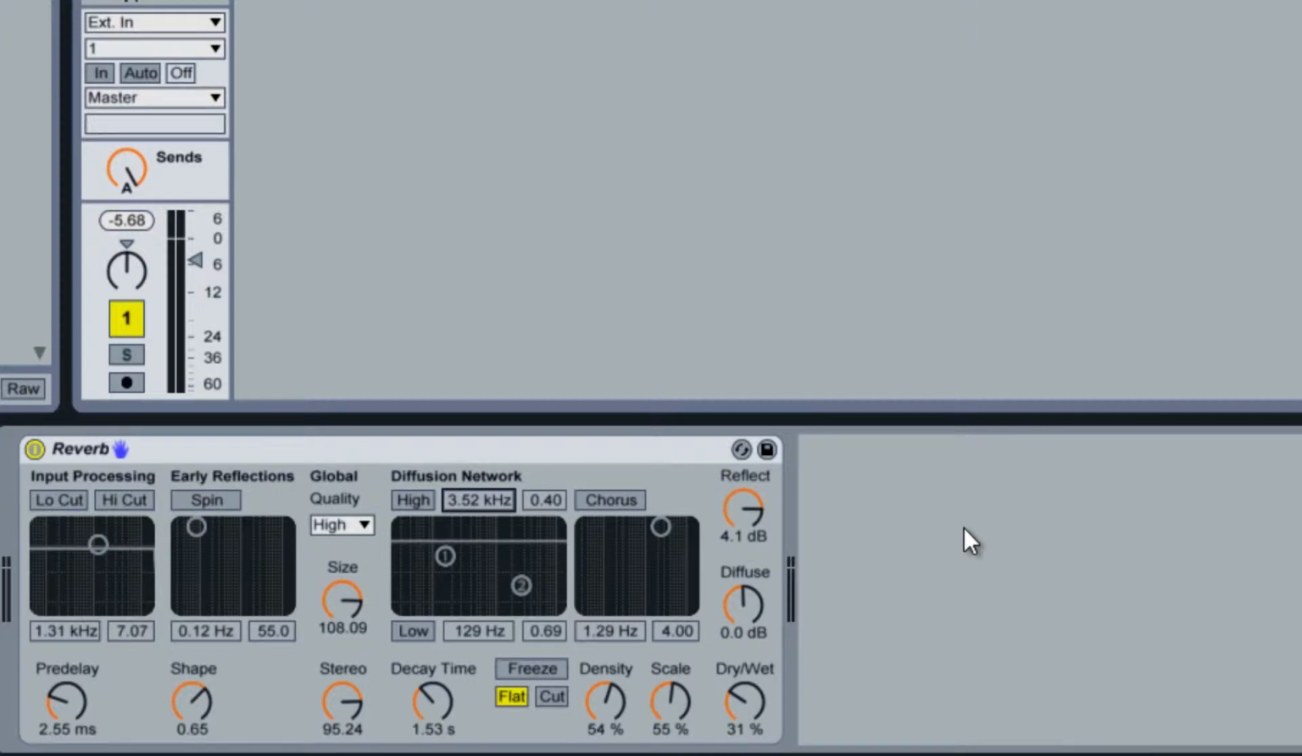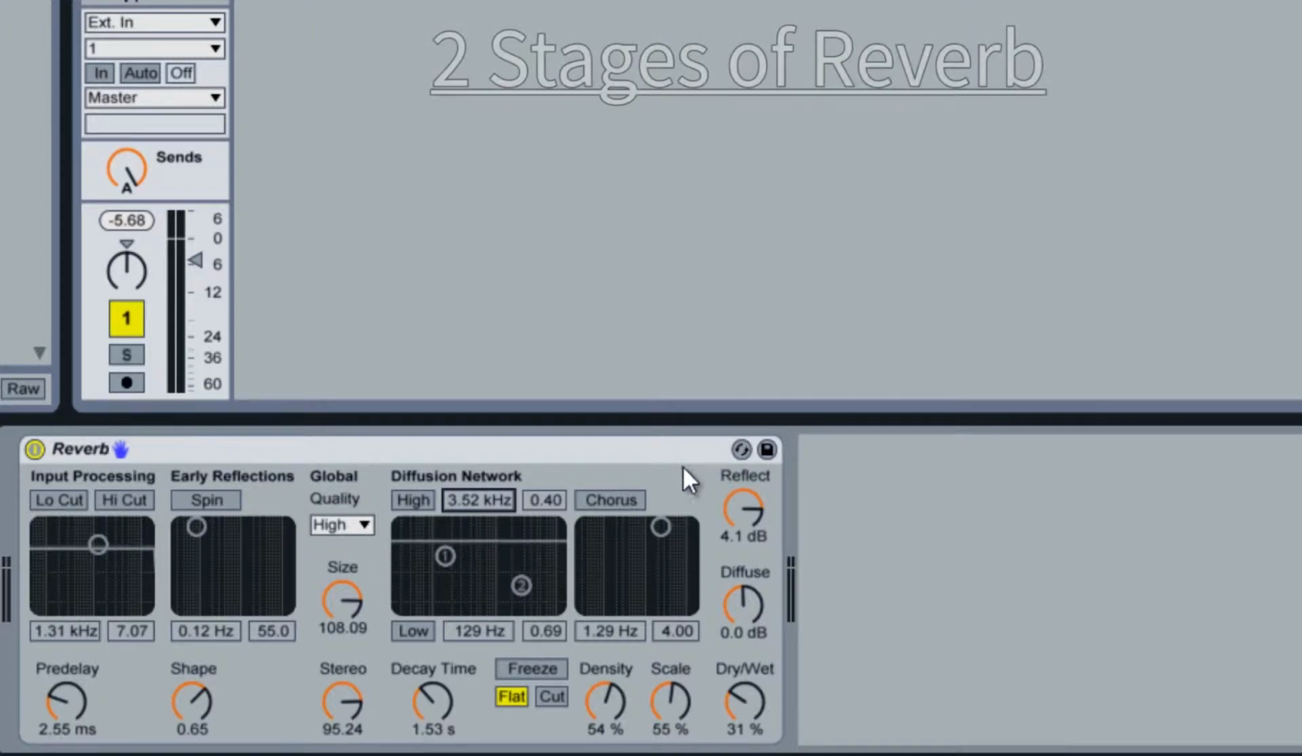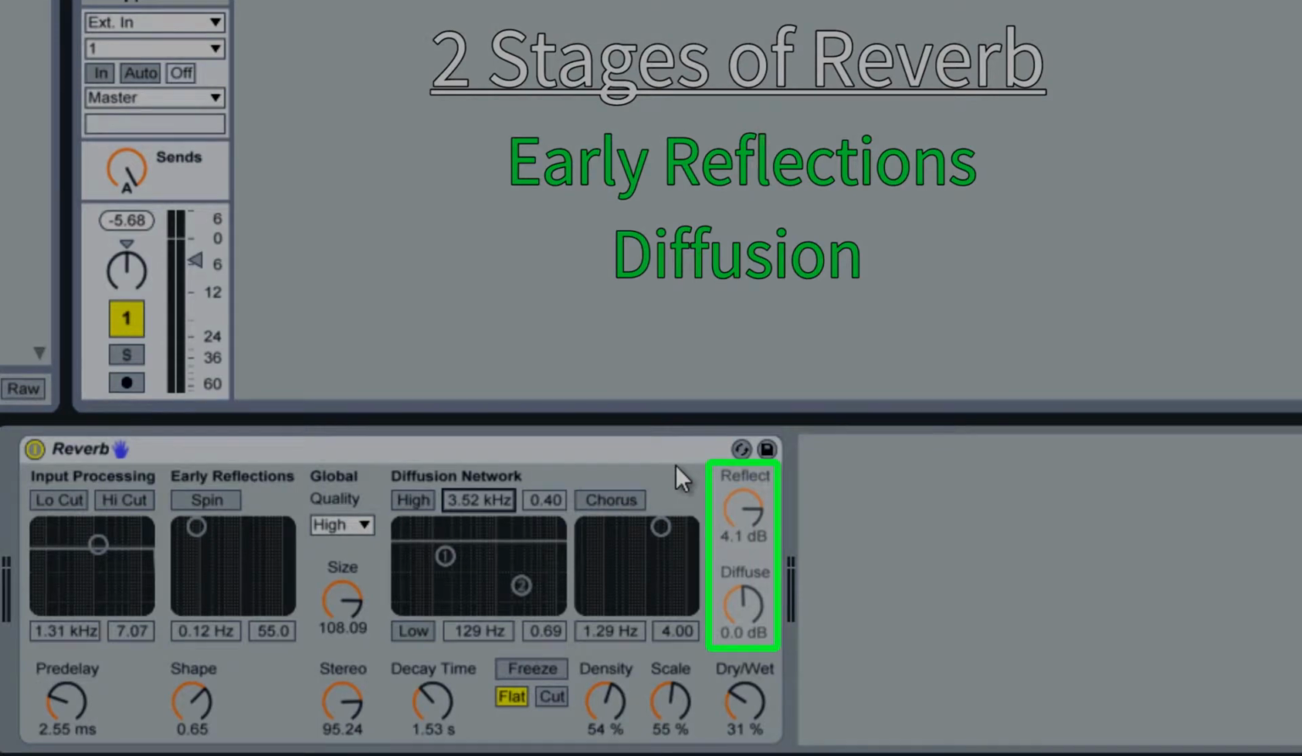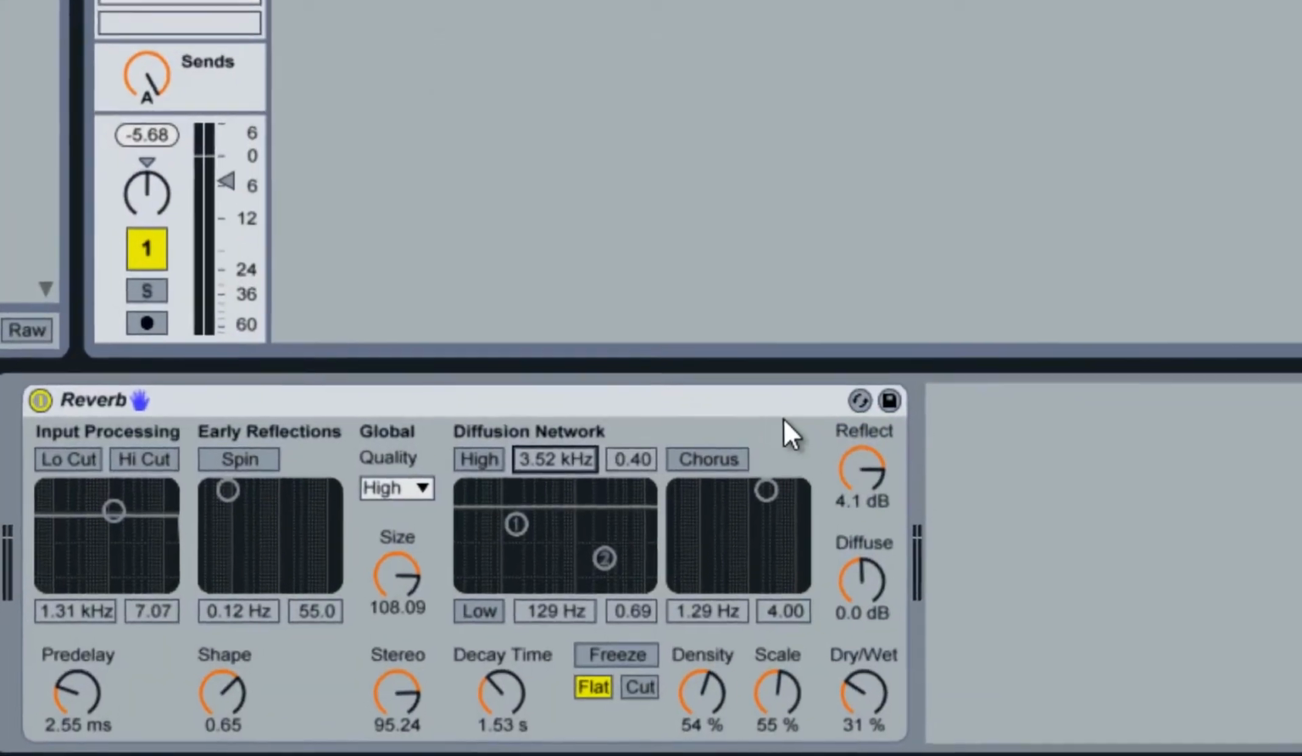A reverb is characterized by two sets of decaying sound. The first is called the early reflection, which simulates the first echo heard from a sound bouncing off the walls of a room. The second is known as diffusion, and this simulates the rest of the decaying sound as it bounces around the room until it is eventually silent again. The two knobs in the top right control the volumes of these features accordingly.